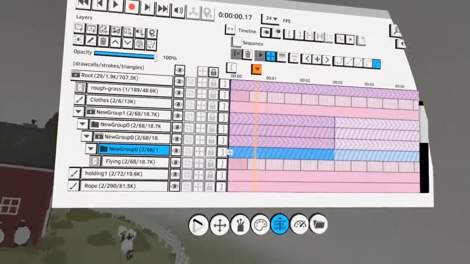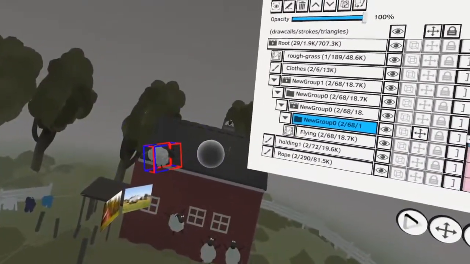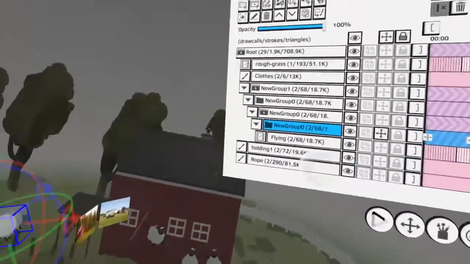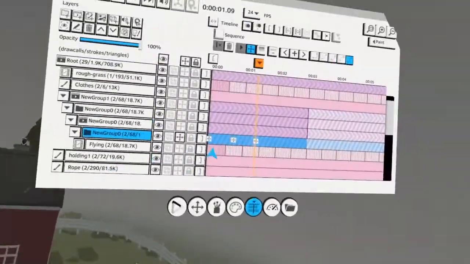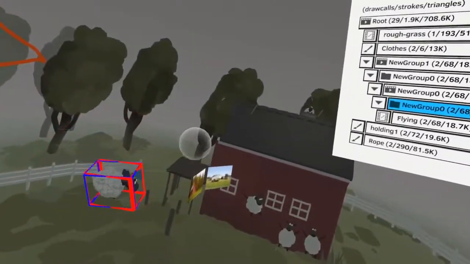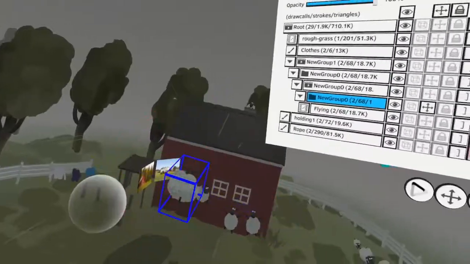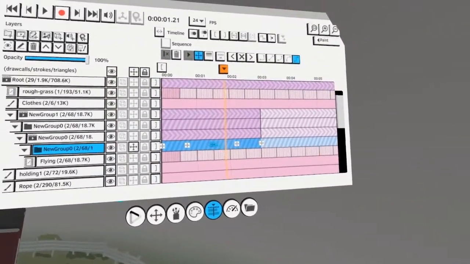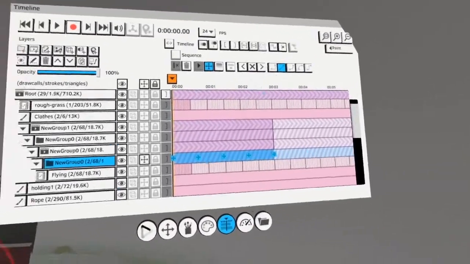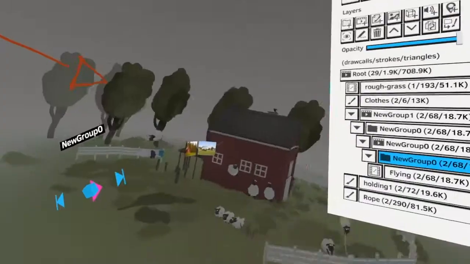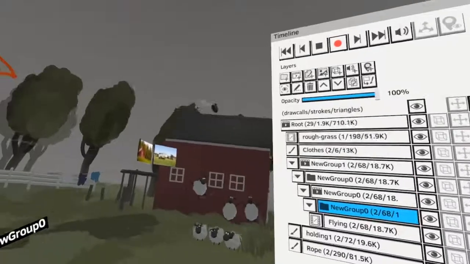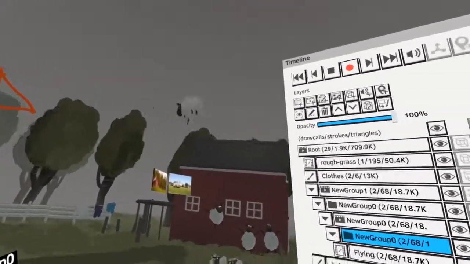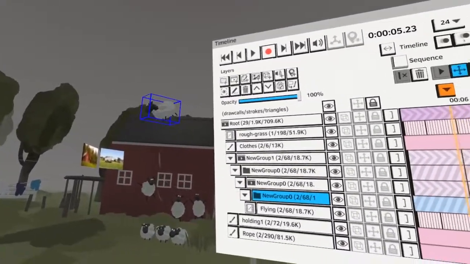Oops. And then 1, 2, 1, 2, 1, 2, and 1, 2. Move it to the end, and then make that linear. And now there's like another rotation inside, so it looks like really. Oh, there's a jump. There's a little.